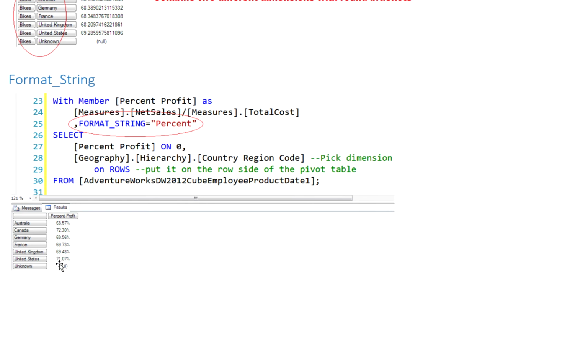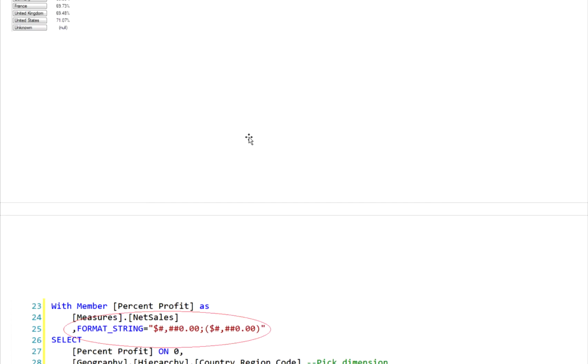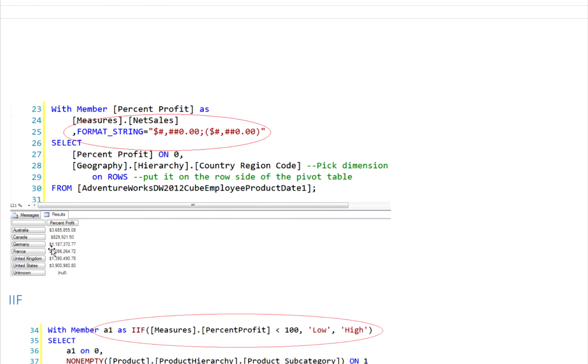Now, if you need to do formatting, all you do is, at the end of your measure, here's a calculated measure, or at the end of your hierarchy, you use this format string, and then you name the formatting that you need. That's just an example of percent, and this is an example of a monetary currency type pattern.